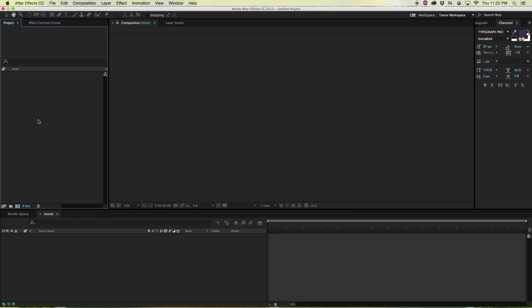And much like Final Cut and Premiere, it pulls from the Finder level. So if you move a file or delete a file, then it won't recognize it, and there will be issues. So just be mindful of that.